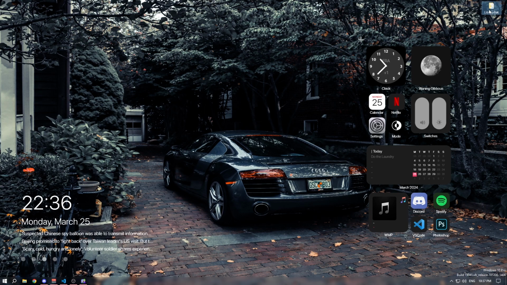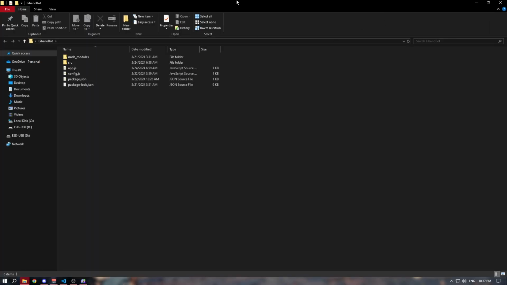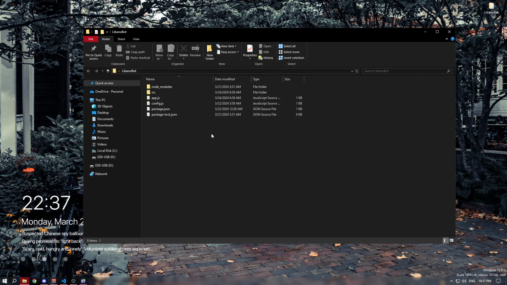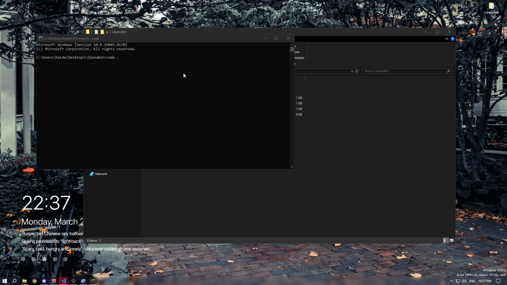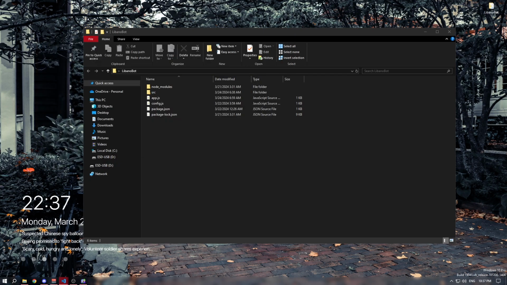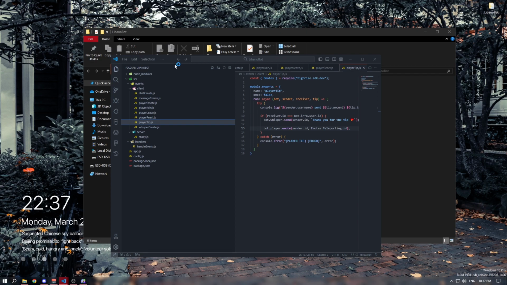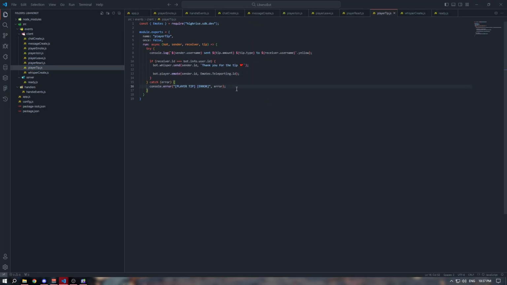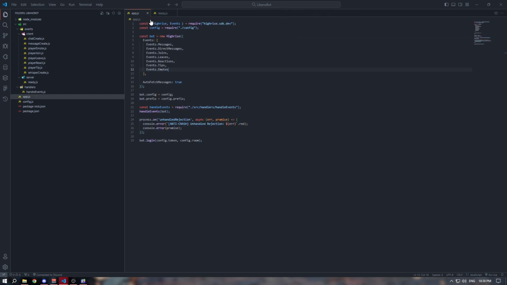To get started, like we usually do, open the folder that we created earlier. If you haven't created this, go back in the playlist and start watching from episode 1 where we get started. Again, you click on the path and type cmd code dot to open Visual Studio Code. And we will modify each event when we finish working with the command handler.